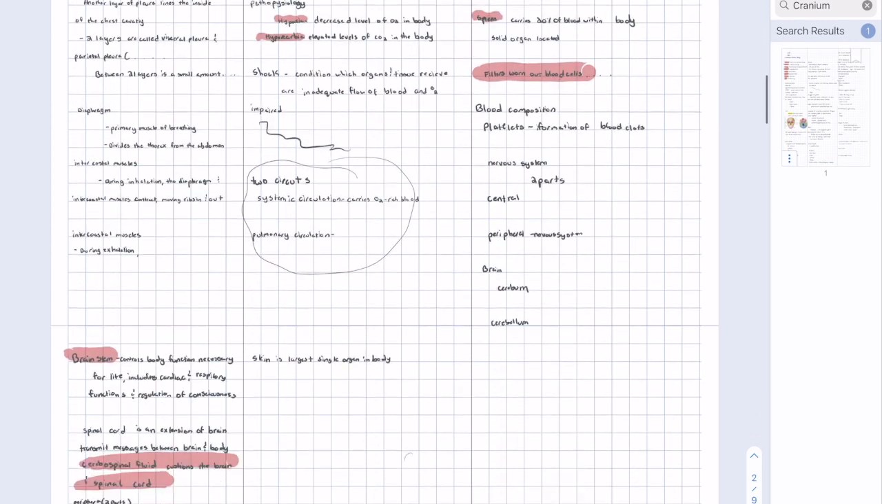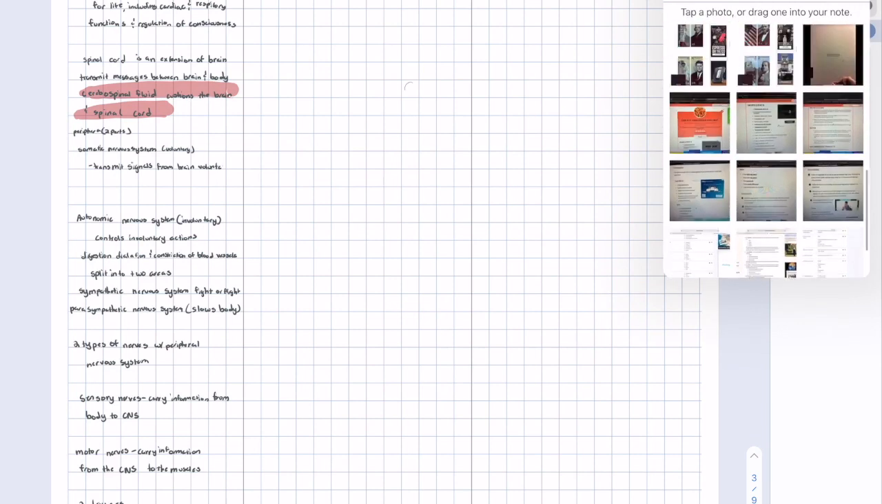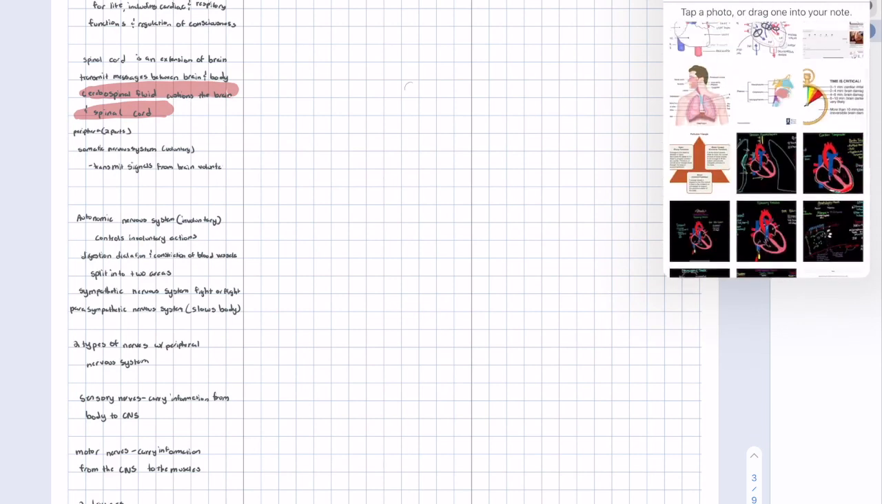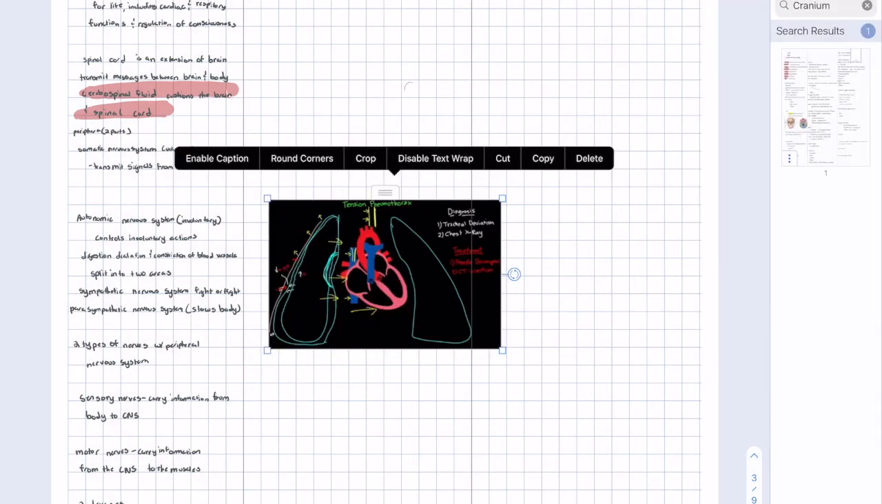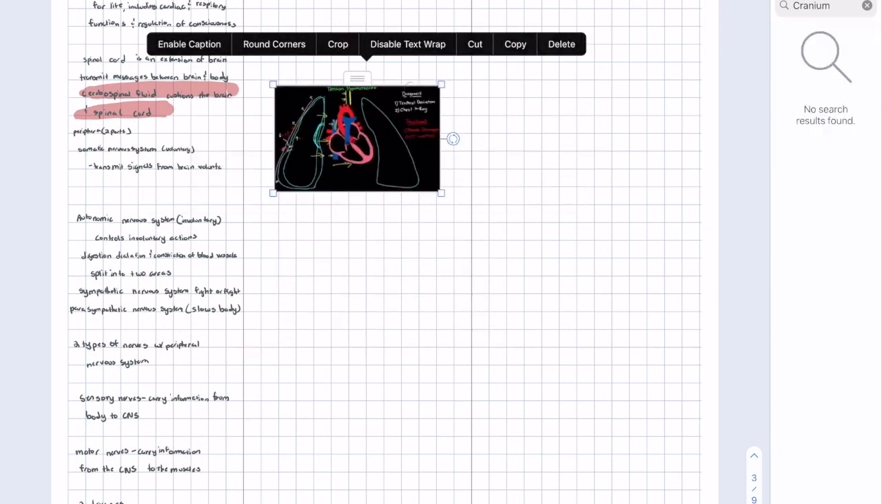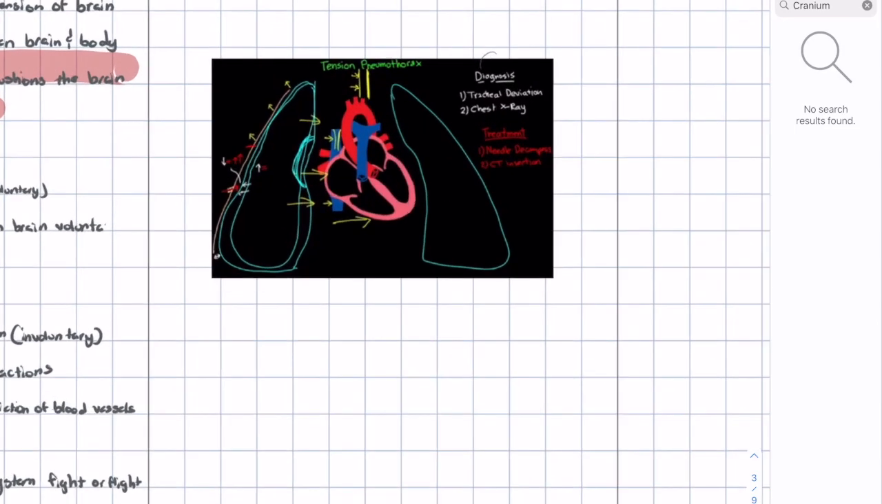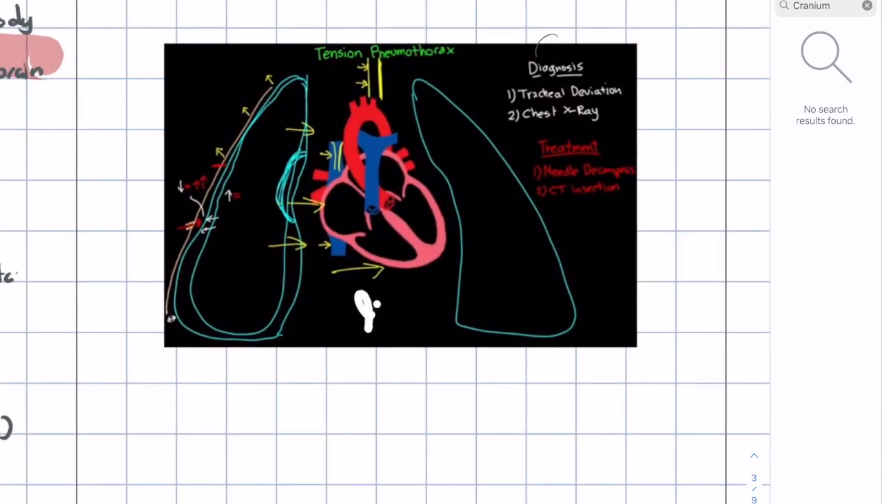If we wanted to include an image, we just go to photo library, select an image that we like, and crop it here. And then we're able to draw over it and do whatever we want to it.